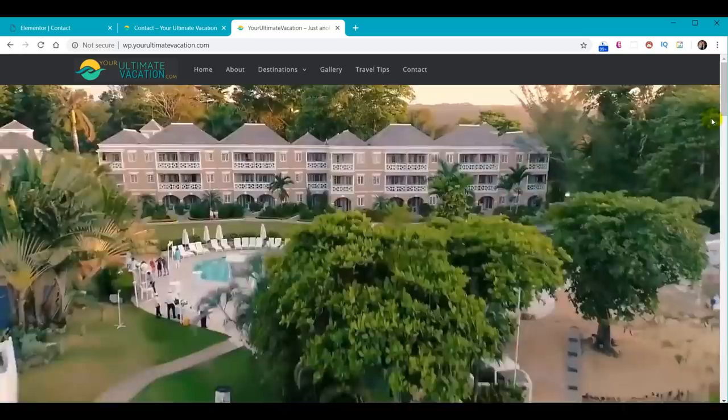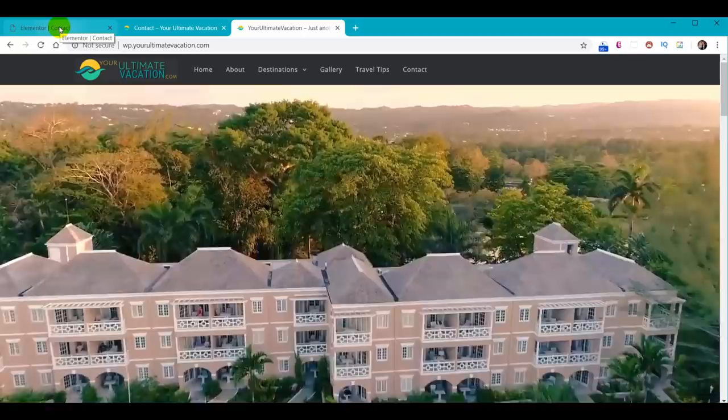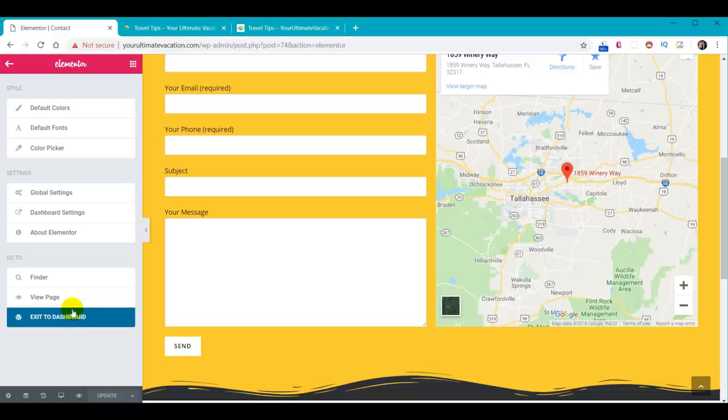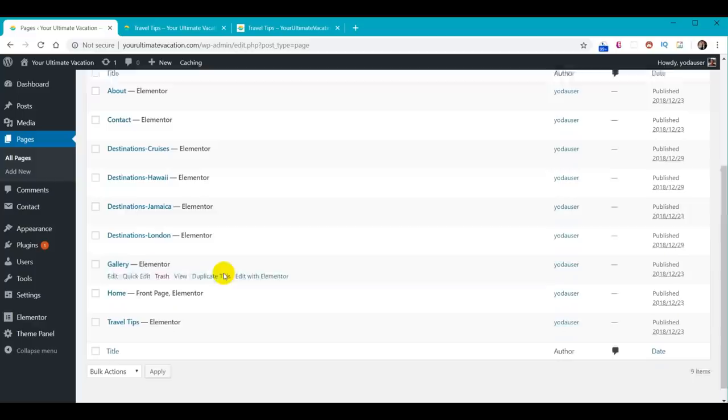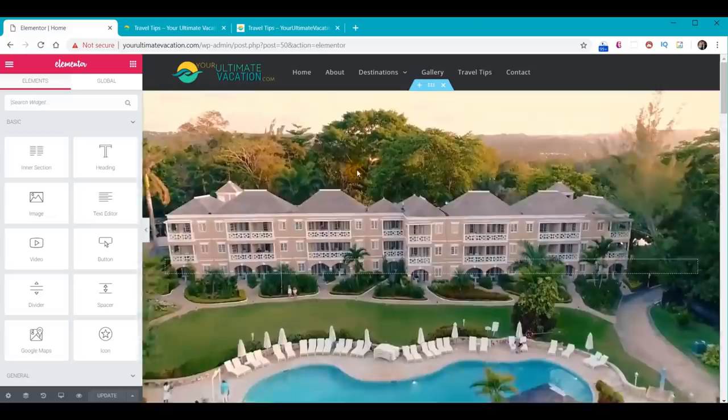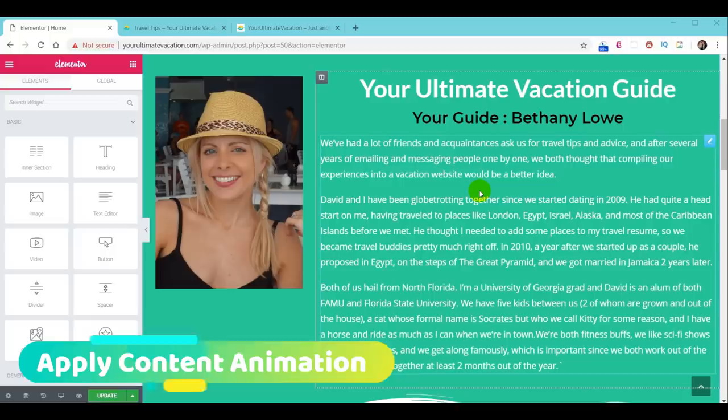So let's go ahead and head back to our WordPress. And we're going to add animation to our home page. We need to go back to the dashboard. Go to Pages, scroll down, choose Home, Edit with Elementor, scroll down and we want to animate this first section. Content animation is one of those super complicated looking things that's super easy to do.